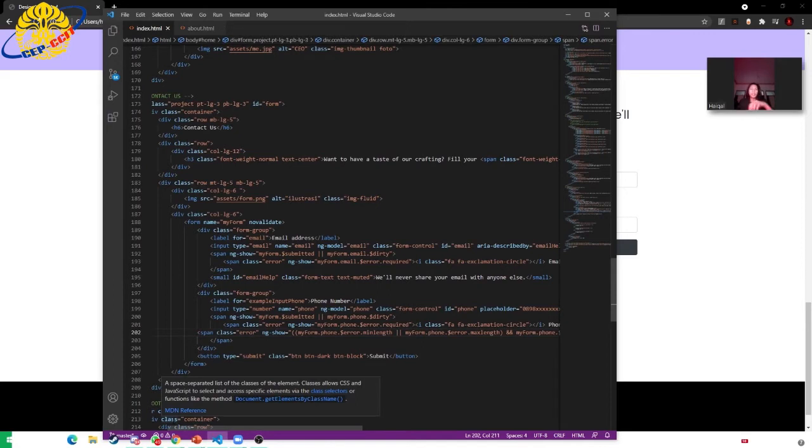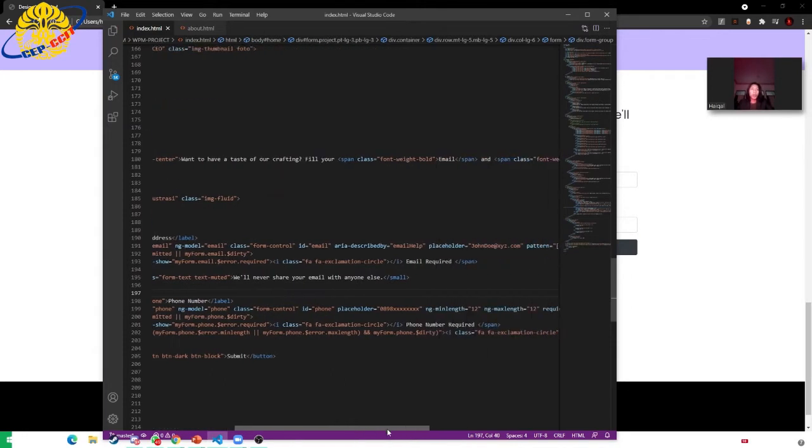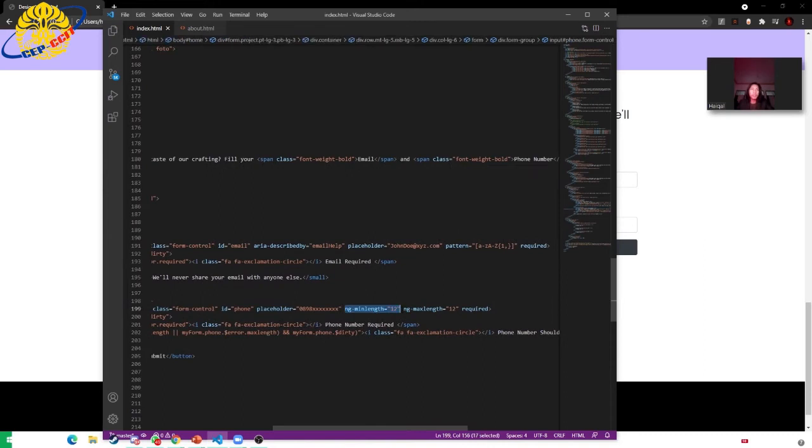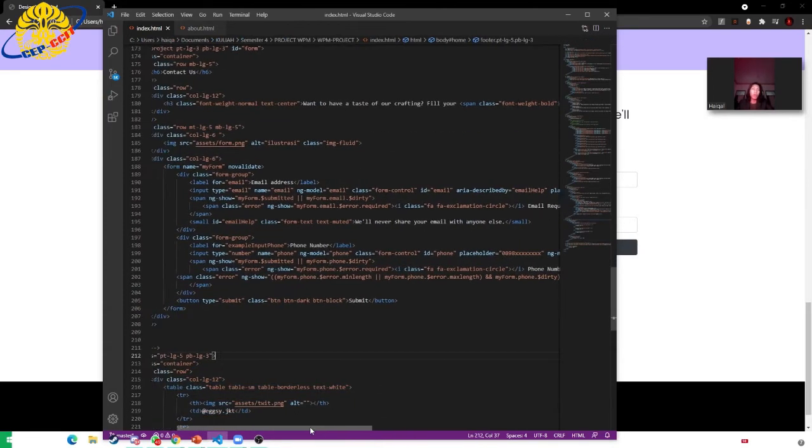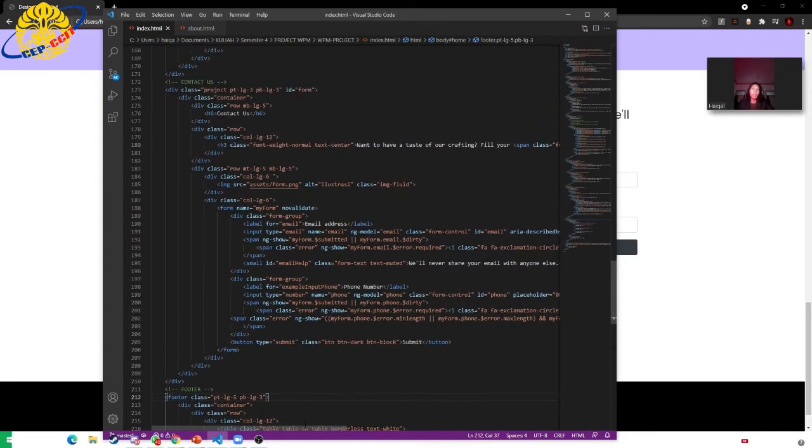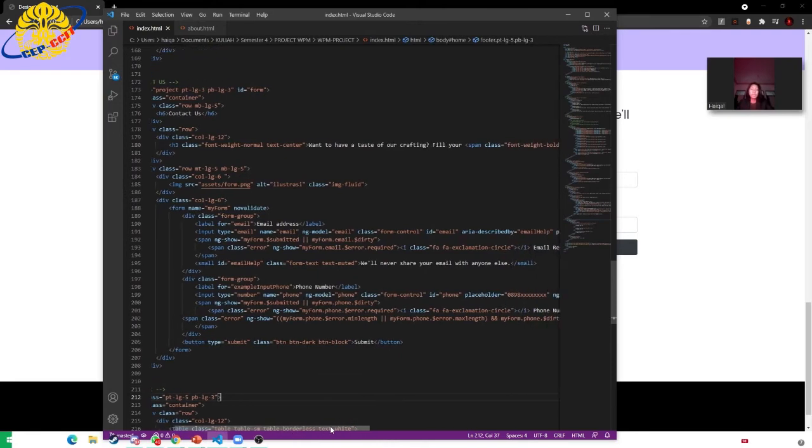Okay, now for the phone. It is basically the same as the email. The difference is just the name. If you can see here on the email, we have the name email, ID email, ng-model email. At the phone, instead of email, we have phone. So we change it to phone. And then as you can see here on the script, we have ng-minlength 12 and ng-maxlength 12. So anything that the user inputs below 12 or above 12 will come out as an error. And the rest is basically the same.